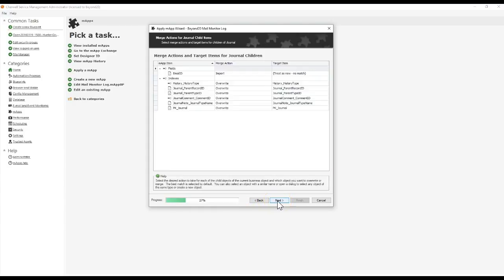Just keep moving forward. We do add a field onto the journal group leader. This is actually the email ID field from the journal mail history record. It's not available on the group leader, and we do actually need it to be on the group leader, so we move that up to the group leader as well. By default, Cherwell Maps will automatically add in any indexes for journals, so don't worry about these indexes being overwritten unless you have deleted one of them.